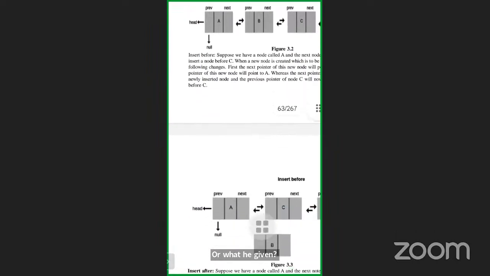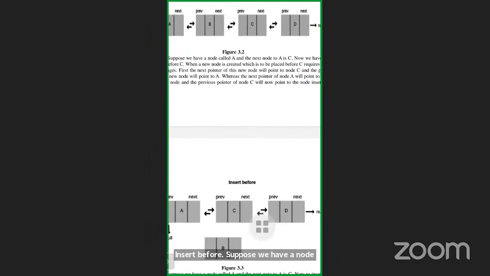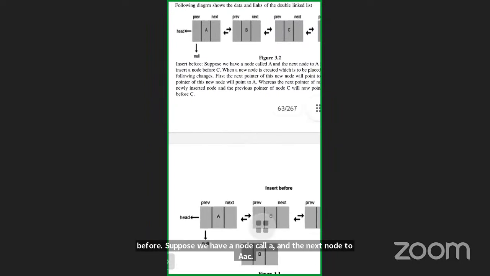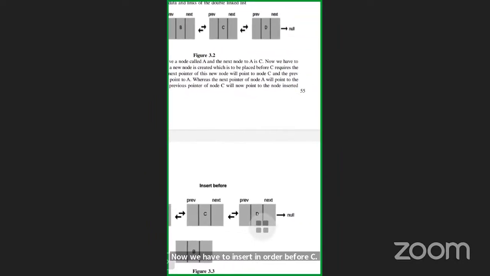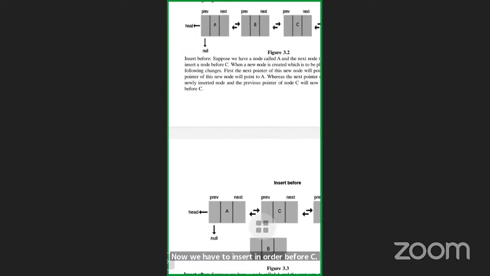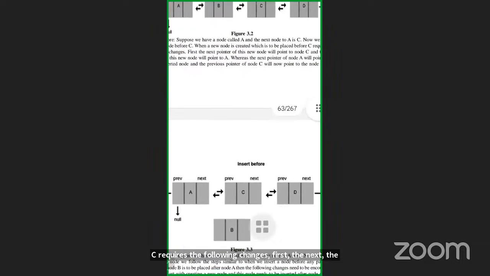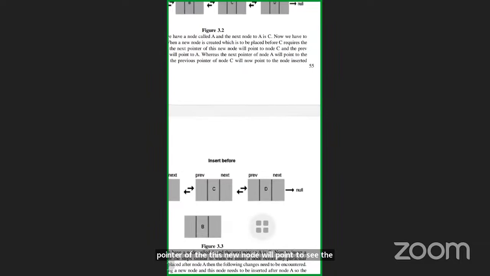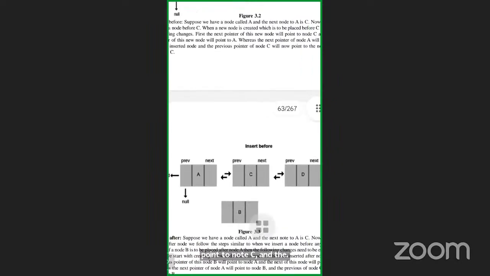So see here, insert before. Suppose we have a node called A and the next node to A is C. Now we have to insert a node before C. When a new node is created, which is to be placed before C, it requires the following changes. First, the next pointer of this new node will point to C, and the previous pointer of this new node will point to A, whereas the next pointer of node A will point to the newly inserted node, and so will the previous pointer of C.